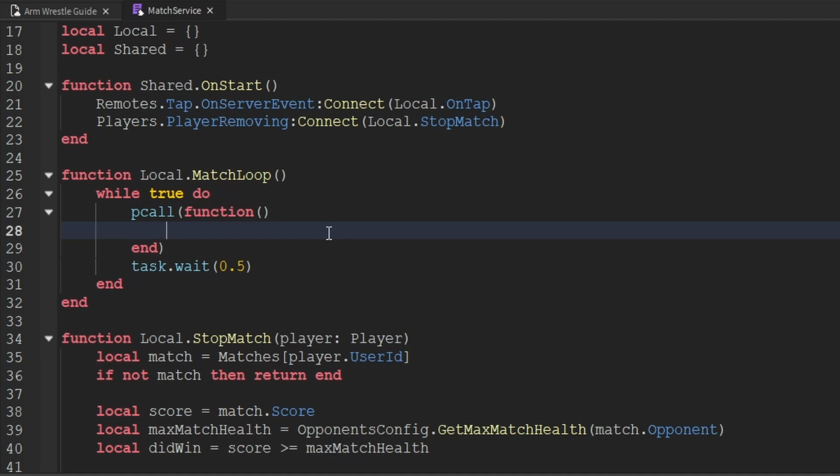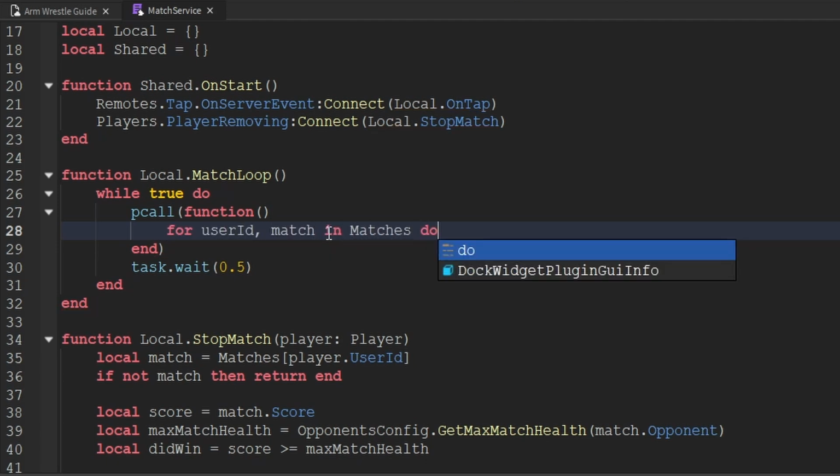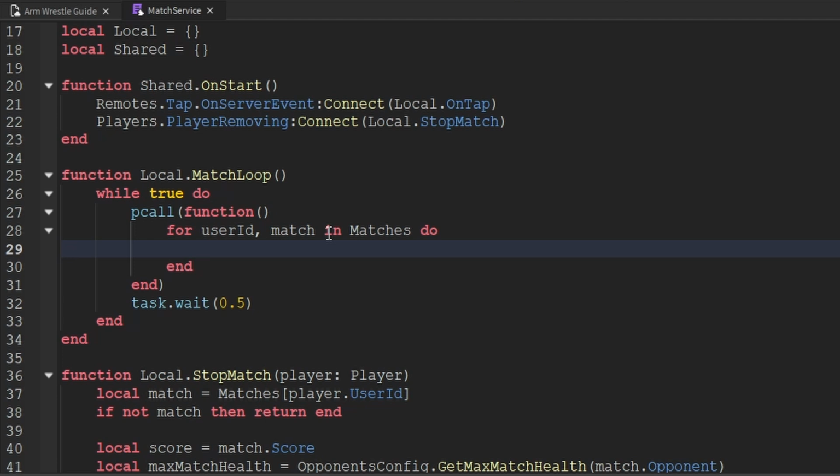That means that this while loop will run 2 times per second. So going back inside of the p call, where we're going to put all of the logic for the match loop, what we first want to do is loop through all of the matches which are currently going on. So we're going to say for user ID, comma match in matches do. Then as we're iterating through all the matches, the first thing that we want to do is actually get the player object from the user ID.